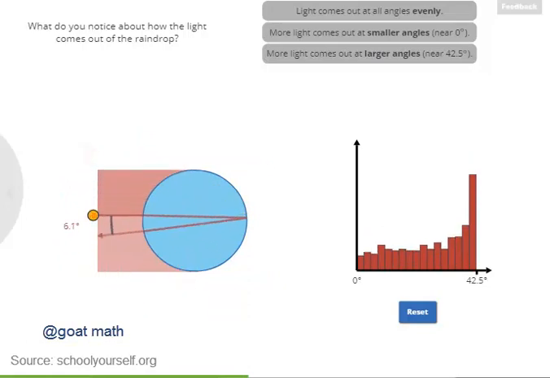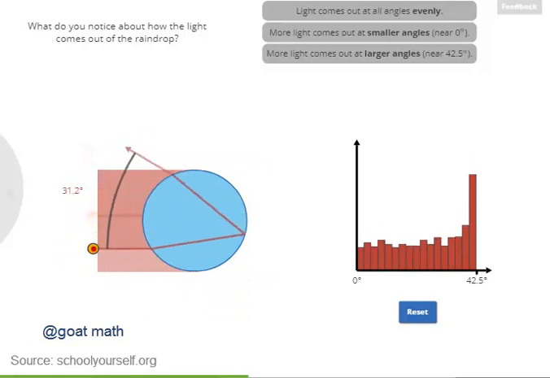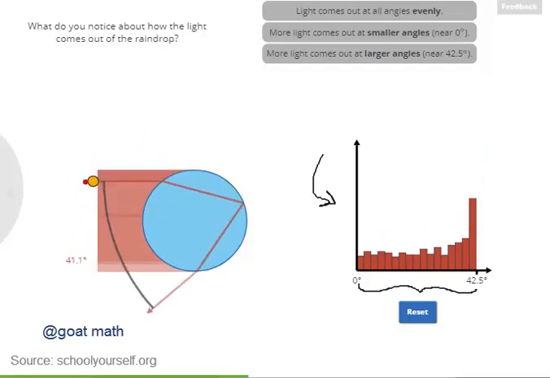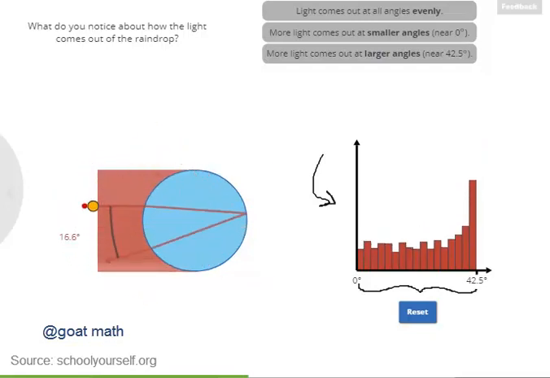For some rays, the angle is smaller, and for others, the angle is bigger. Here's a histogram, or graph, showing how often light comes out at different angles, from 0 degrees to 42.5 degrees, the largest angle. So try moving this yellow dot up and down, sweeping this raindrop with many rays of red light. After you do this a few times, what do you notice about this histogram?